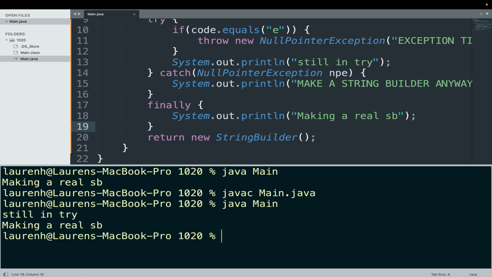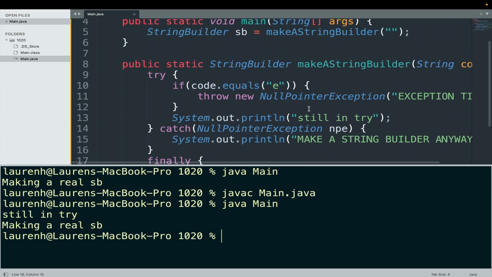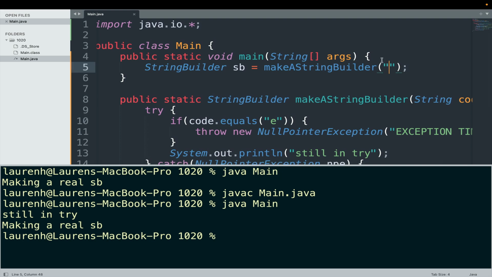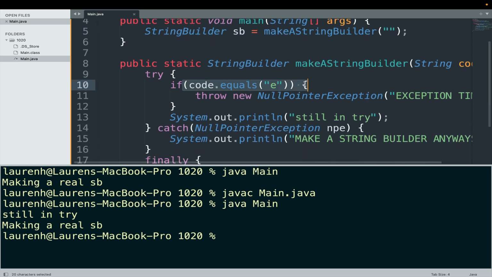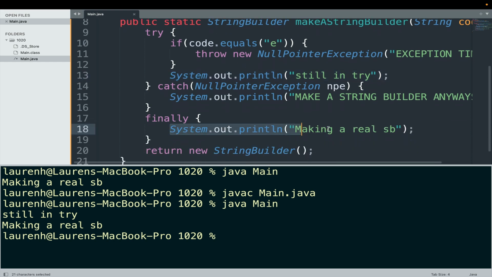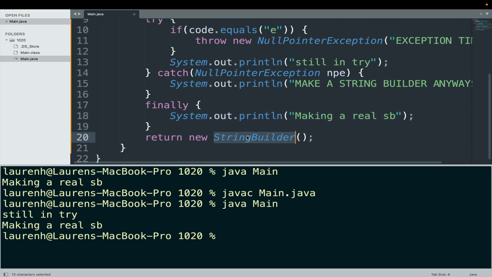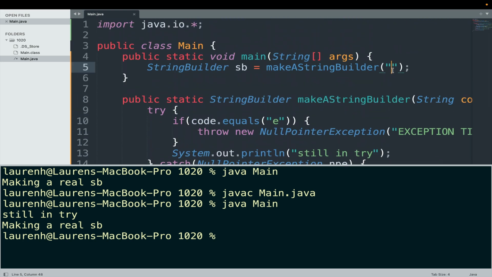There we go. We can see that this is for this one right here. Whoops. I was going to do this second. Whatever. Here we have no exception character, so this comes back as false. Therefore, we go here into still in try. The finally happens no matter what. So it's making a real string builder, and then the real string builder occurs here. Let's go ahead and change this to an E as I meant to do.